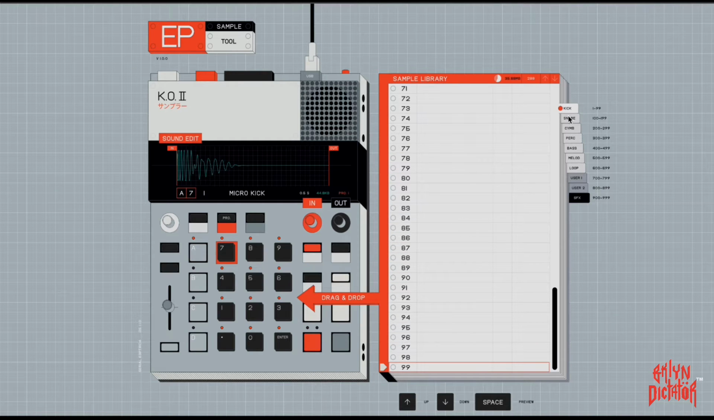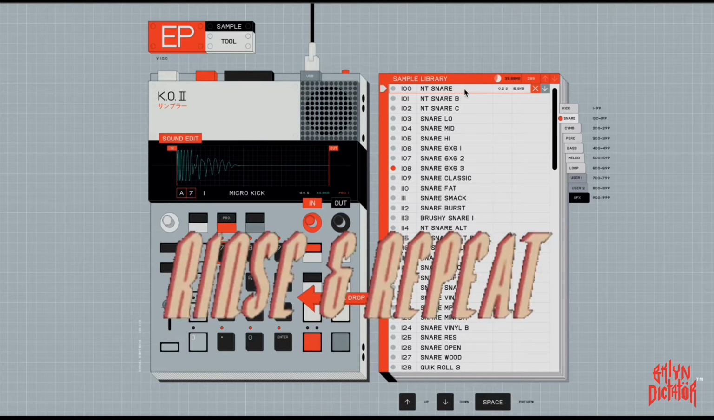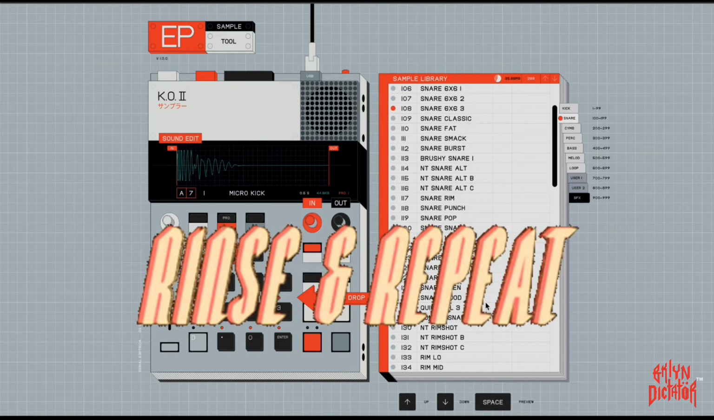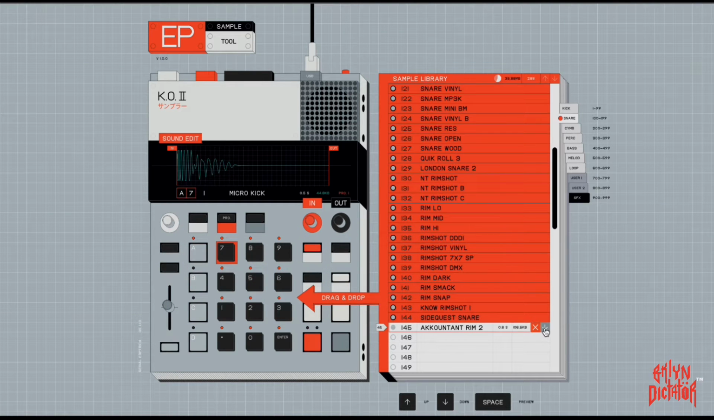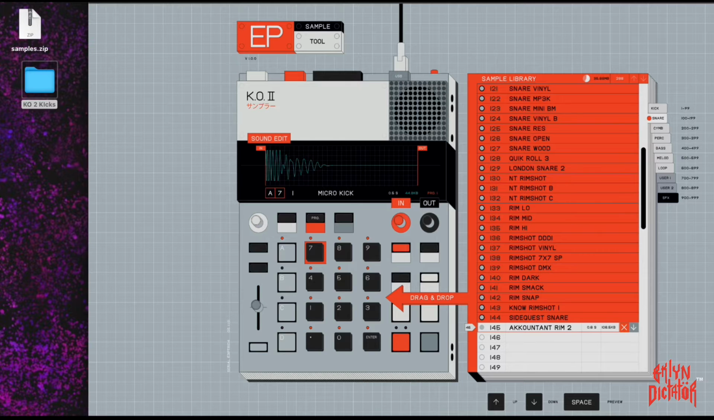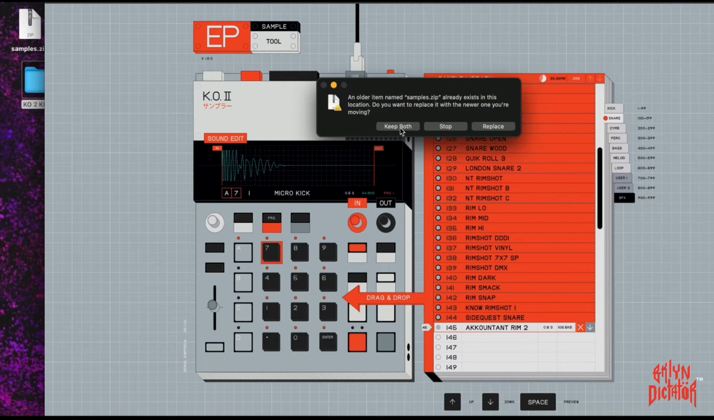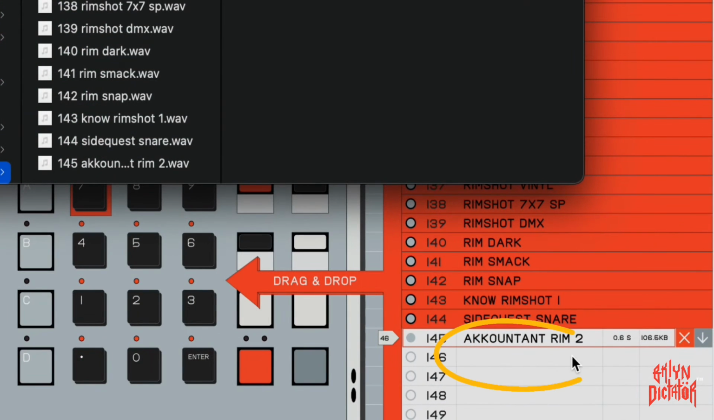So we're going to go into the next tab, which is snare. And we're going to do the same thing. We're going to hold down Shift and we're going to select all of these snares here. We're going to hit download. That's done. I like to check to make sure that all the sounds are there. We're going to open this up. You see Accountant Rem 2 is the last sound. So we know we got everything.